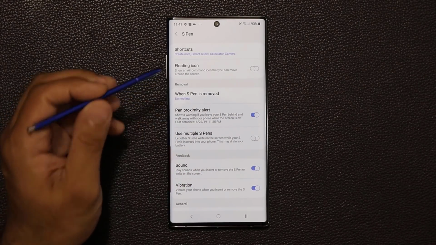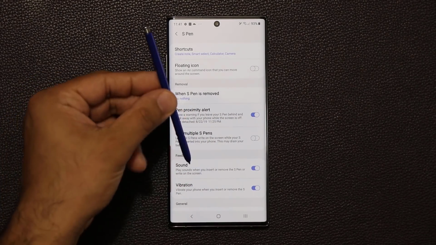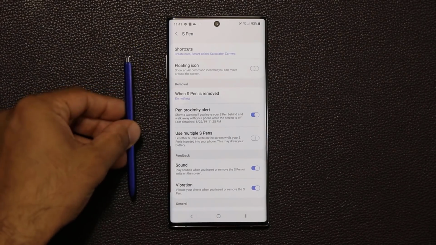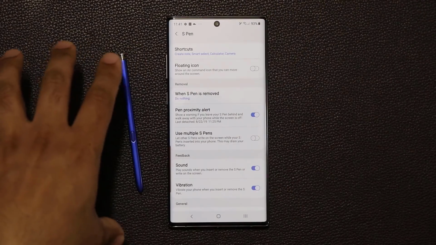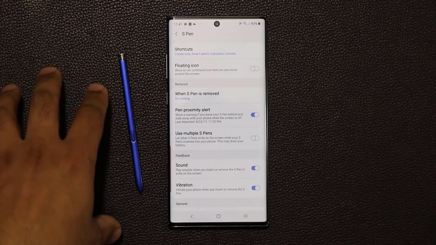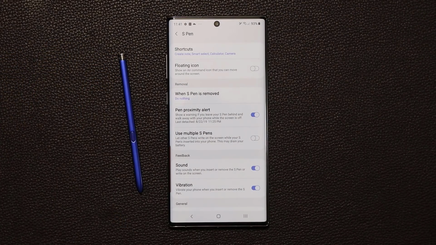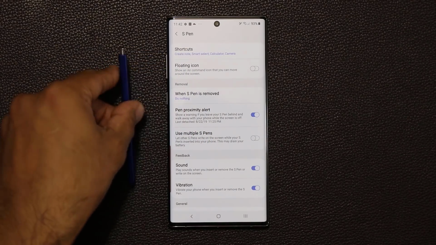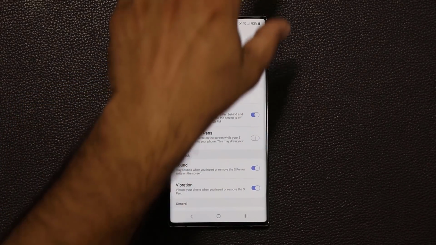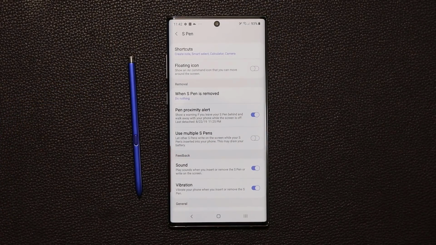Make sure it's enabled. Basically, if you remove the S Pen from your device, from your Note 10, and put it on the table, and you grab your Note 10 and you walk away, you will lose the S Pen, and the S Pen is not cheap. You have to spend $50 to $60 to get a brand new one. So with this enabled, what's going to happen is if you do leave your S Pen behind and you walk away, you quickly get an alert from the Note 10 letting you know that you're forgetting your S Pen. Go grab it so you don't lose it.